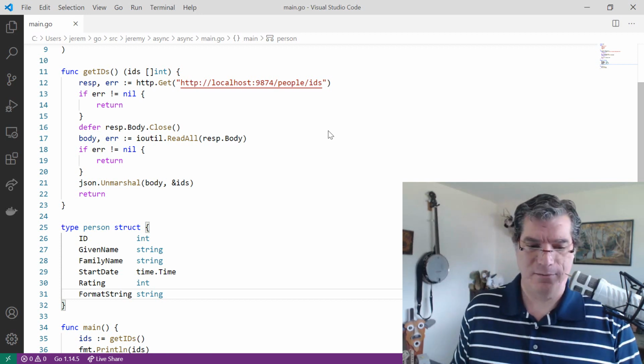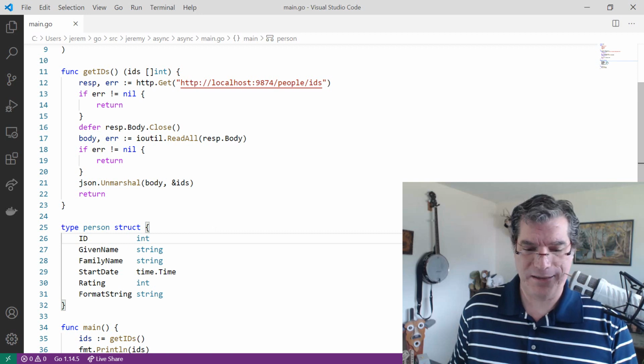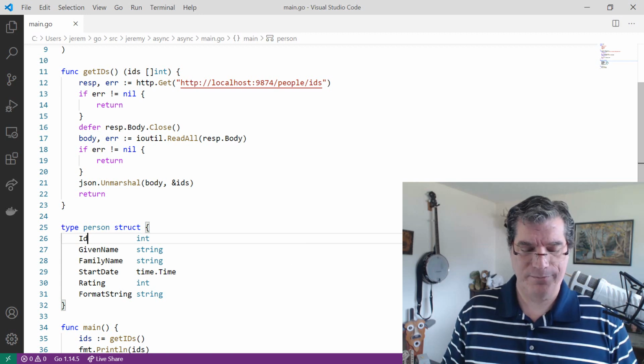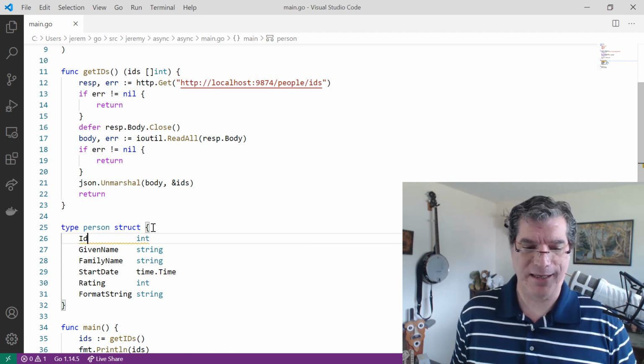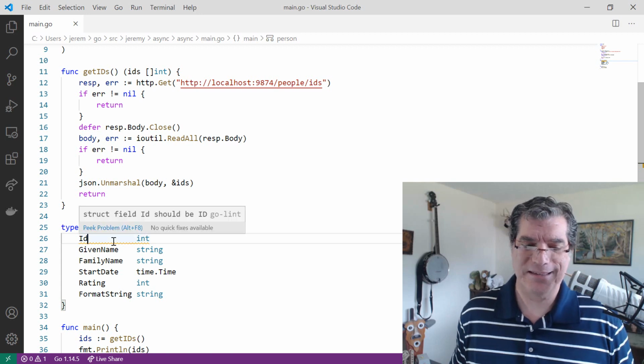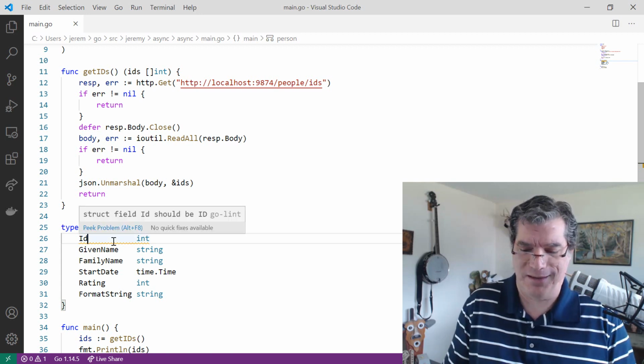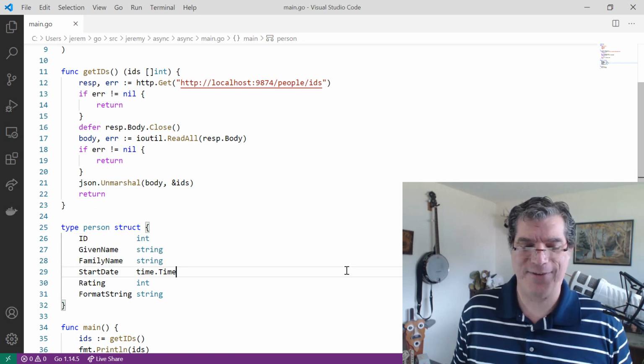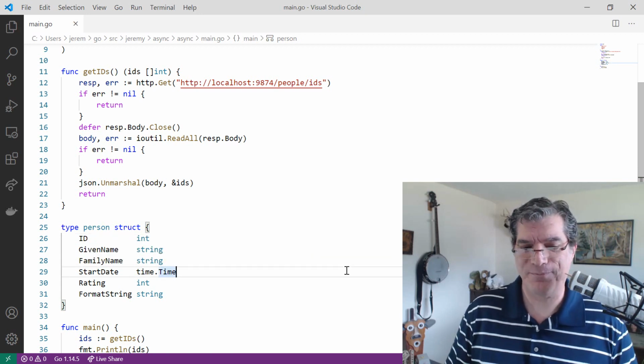And then again, with the opinionated nature of Go, here's another interesting thing I found. Initially I did capital I, lowercase d for ID, and I get yellow squigglies. And it's like, this really should be both capitalized. So again, it's very opinionated about certain things.